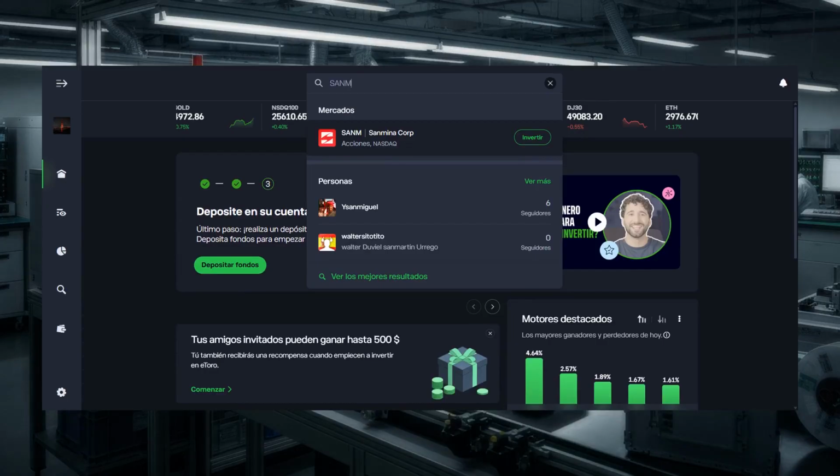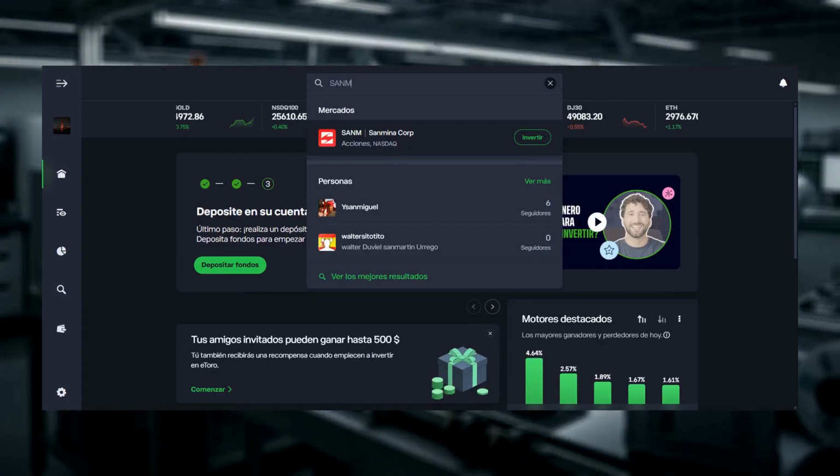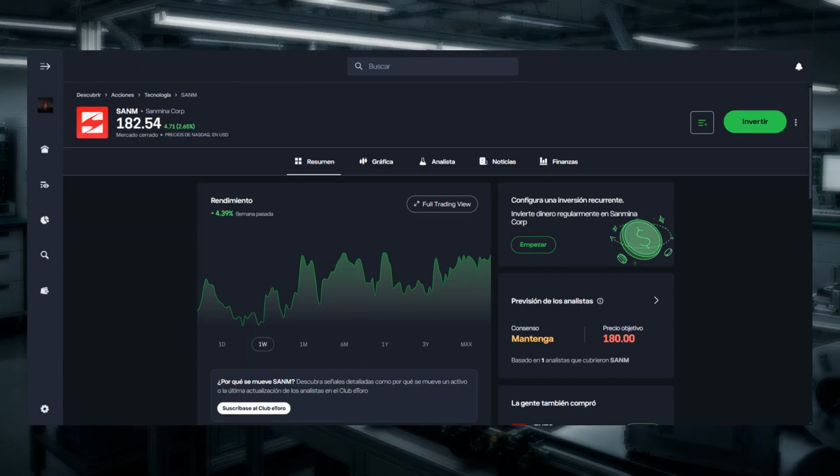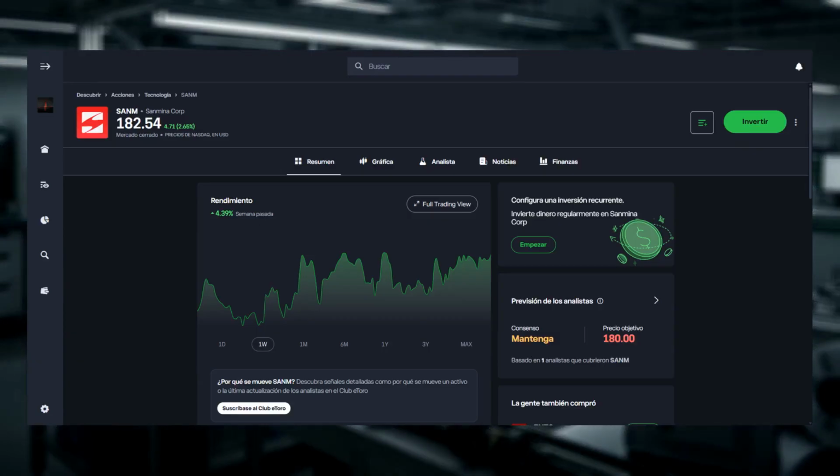Use the platform search bar and type the ticker SANM to locate Sanmina Corp. Make sure you select the NASDAQ listing and the correct company name. On the asset page, check the company overview and the price chart to review recent movement and basic data. Confirm the name and ticker SANM to ensure this is the correct stock.